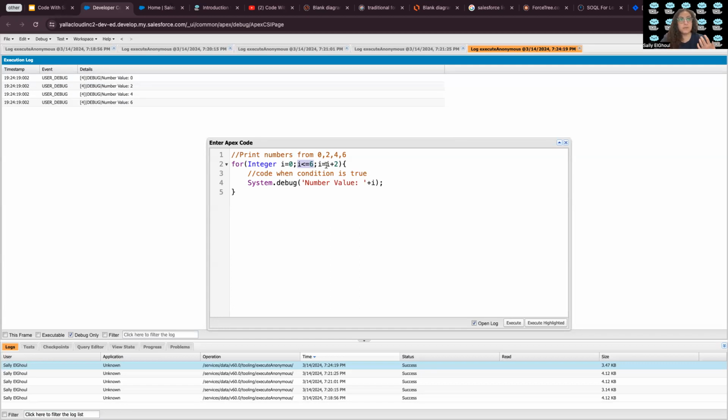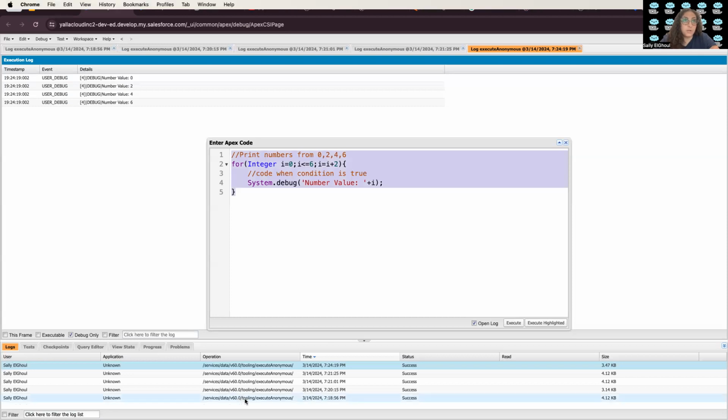Because if, for example, I don't do anything here, so that means the I will be the same, it will be 0 forever. It will give you an exception. So you need to make sure that you are doing something to break the loop for you.